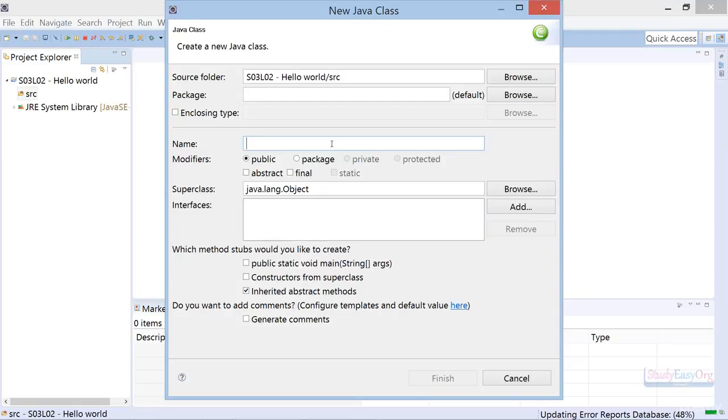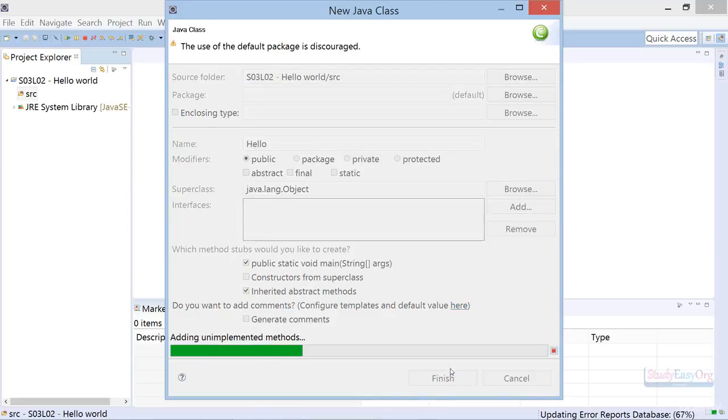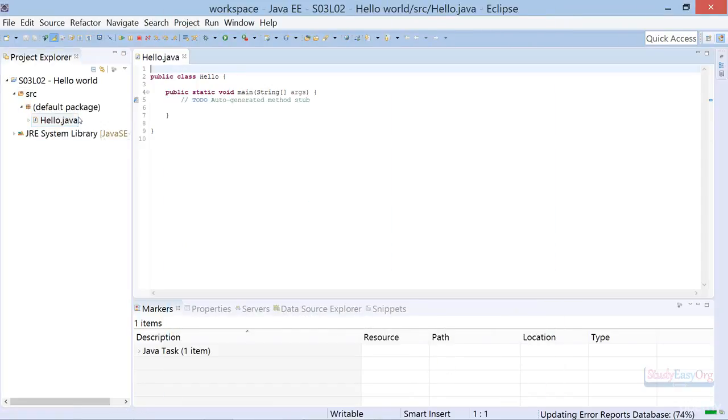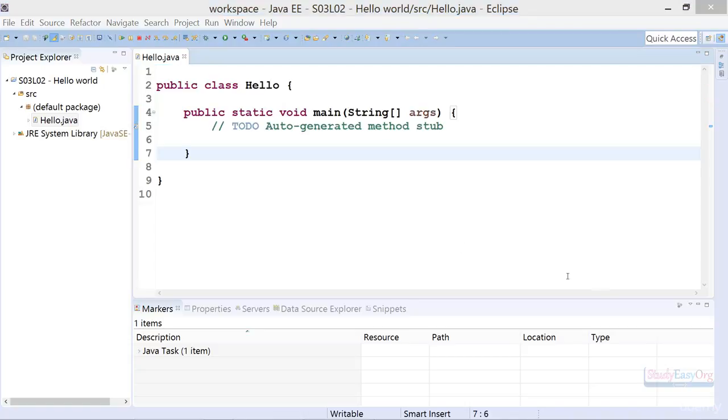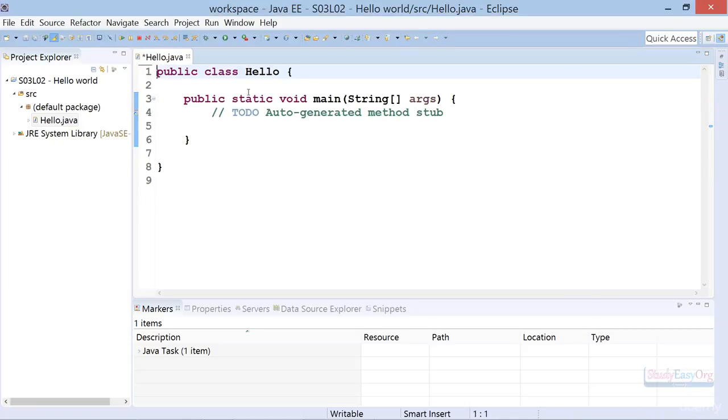Alright, and the name of the class could be like hello. We would require the main method, so I will check this option, public static void main method. We will click on finish and this will give us this sweet looking window. Let me pause this video and I will be increasing the font of this code. Here we go. So now we have a larger font for better visibility.